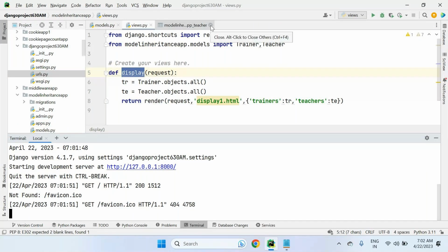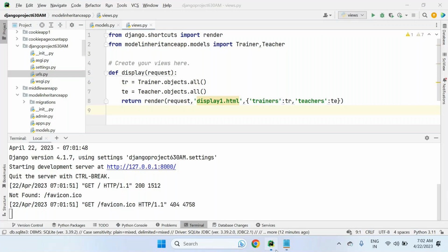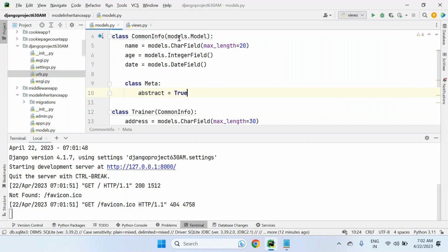Okay. Next, in this abstract base class model inheritance, the base class model will not be created because we are making it abstract only. Only child class models will be created. Okay, that is the main thing. So base class models will not be created here.